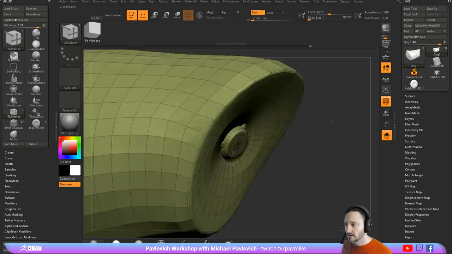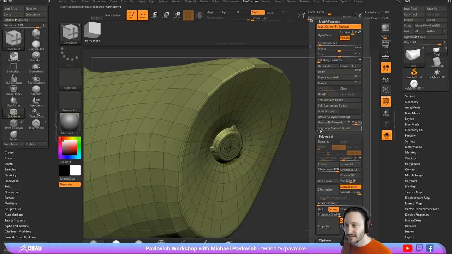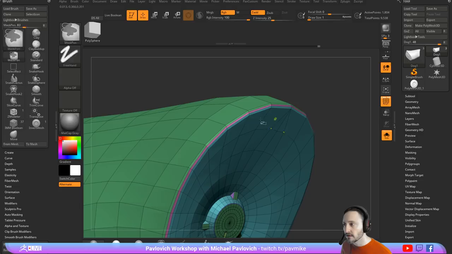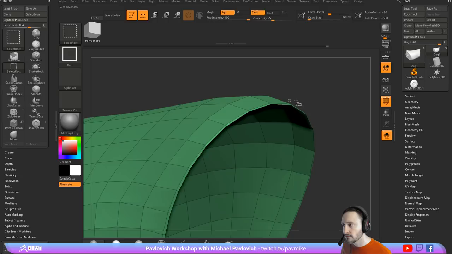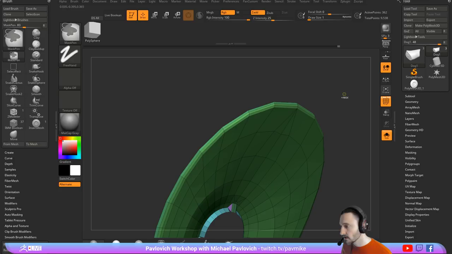If we want to keep some of these edges hard, I like to see the visual representation of that. Under your polygroup menu, you can do group by normals. Let's crank that max down here a little bit. There we go. Then we can say all of these should be one polygroup here. That'll be fine. Now let's do this one, Control Shift X to expand, and then we'll get rid of these ones here.